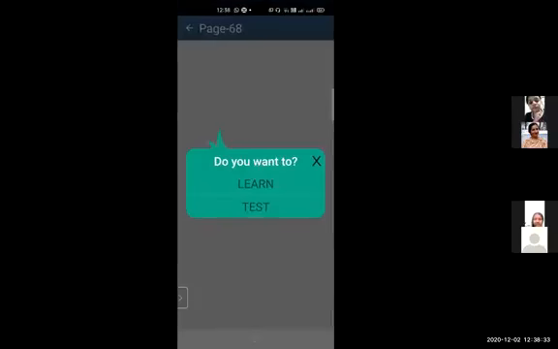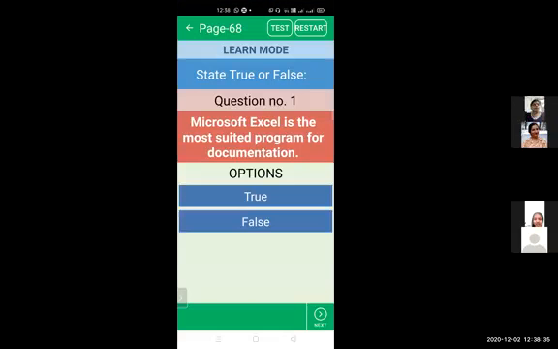Next we have true and false. Microsoft Excel is the most suited program for the documentation. True or false? You need to tell me that Microsoft Excel is the most suited program for documentation. True. Okay, Supriya is giving me true. Okay, Anya, Bhumika, everybody is writing true.